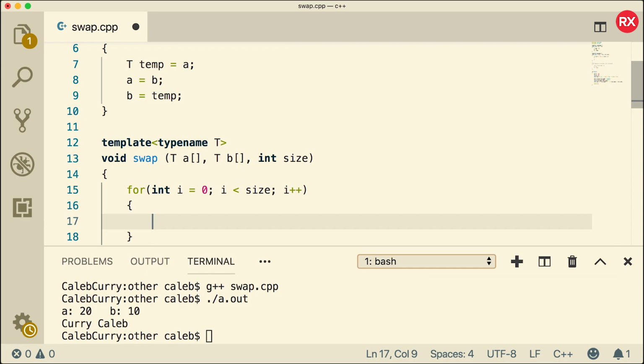Now individual elements are going to be swapped. So what type are these going to be? Well, they're actually going to be of type T. Because if you pretend we have an integer array, this would be an integer, so you would also create an integer down here. So the type here does not refer to integer arrays, it just refers to integers, and we're doing a collection of those using an array.